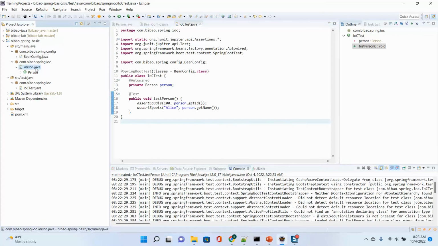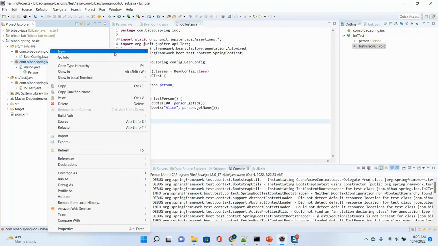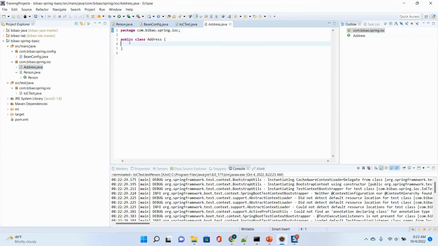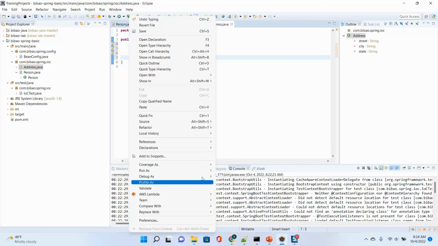Now, if the person is very complicated, suppose I have a new class Address. A person may have an address. In the Address, I have String street, String city, String state. Maybe there's a zip. That's fine, I just skip zip.